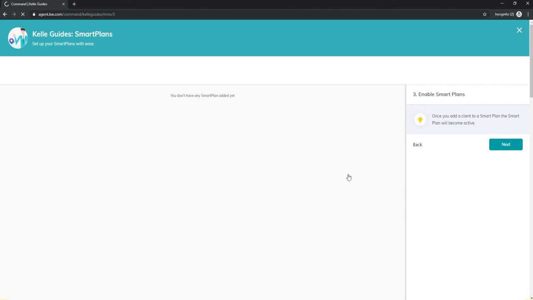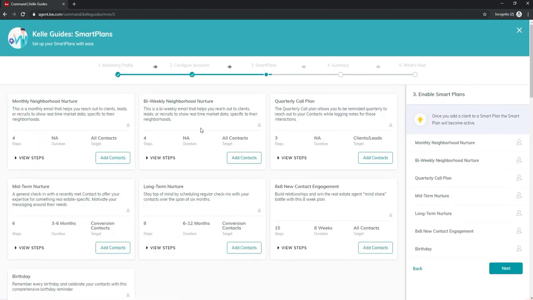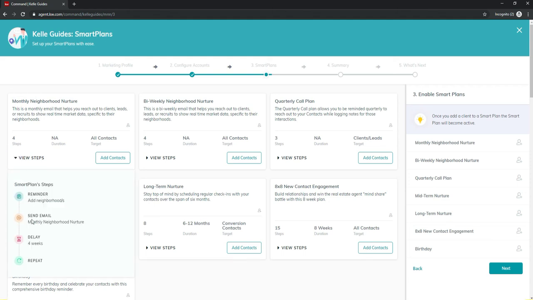And then that's going to take you to a list of the smart plans that are currently available to us. Now on this page, I want to show you a couple things really quick before we move on. A lot of people get to the smart plans and they want to know what the steps of the smart plans are. On any of these smart plans where it says View Step in the left corner of each of these boxes, I can click the arrow, and that's going to give me a drop down of everything that's going to happen for that smart plan. And then you can do that for any of these as well.